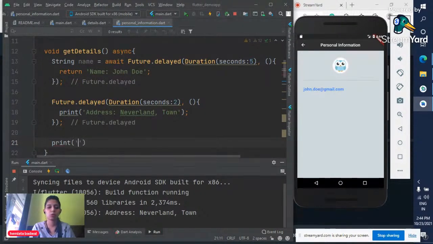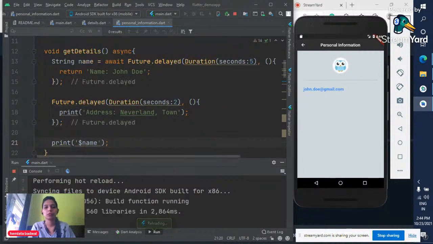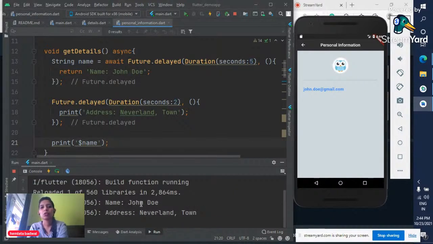So how are we going to print it? So using the dollar sign and run it again. So now we have got John Doe first, because we set it to await. That is the reason it waited the further execution till this.